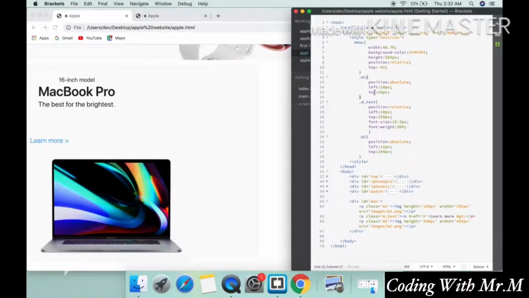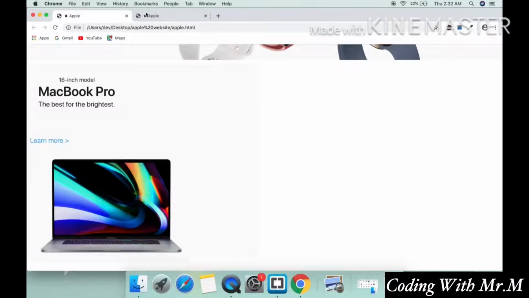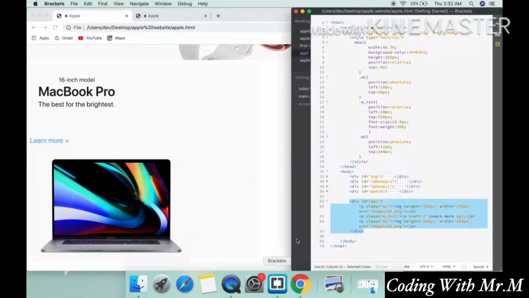And now let me change the images' position. So now we have the perfect size of the images as I have given you. You can also check the size of these images, nearly the same. We also do have the perfect size of this div. Now we just require to change the positions of the text.